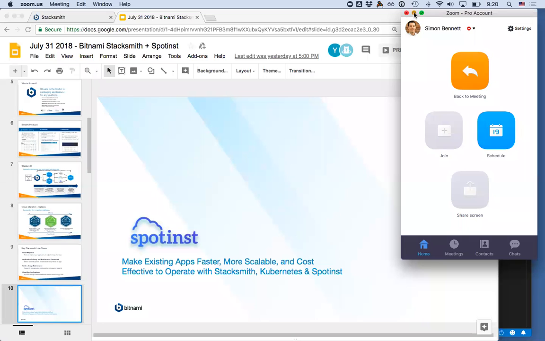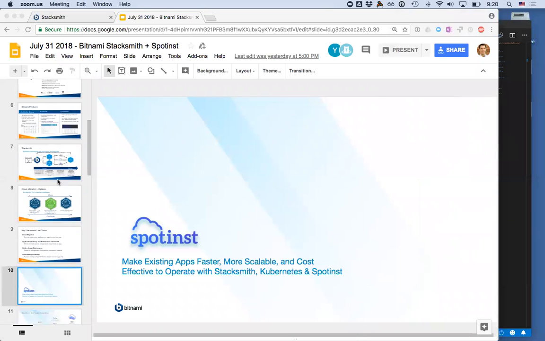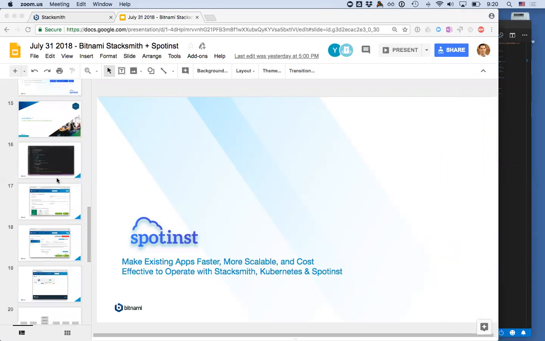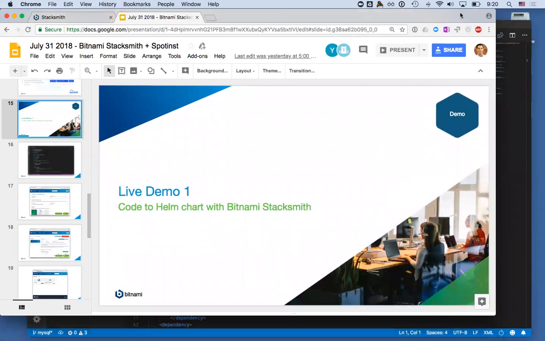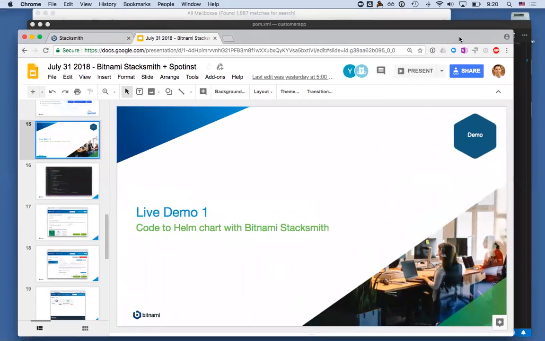Here we go. Okay, so the demo here is really divided into two parts. The first part we're going to do here is take our existing application and package it for deployment on Kubernetes using Stacksmith. So give me just a moment to reorganize my screen here. There we go.